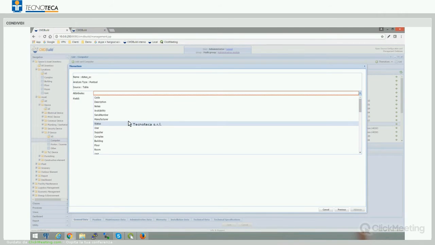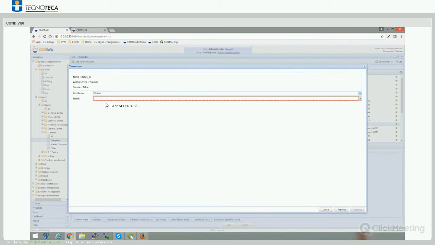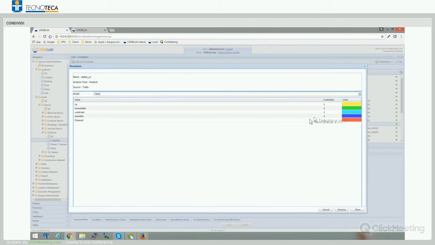You can change the name. You can really do anything you wish on it. For now, I think it would be interesting to see just the status and, of course, the value. So I will click on Advanced, and now I know that there are two computers that are up and working, two that are unavailable, two that are undefined, so there's no value for that attribute, four that are available, and one is disposed.